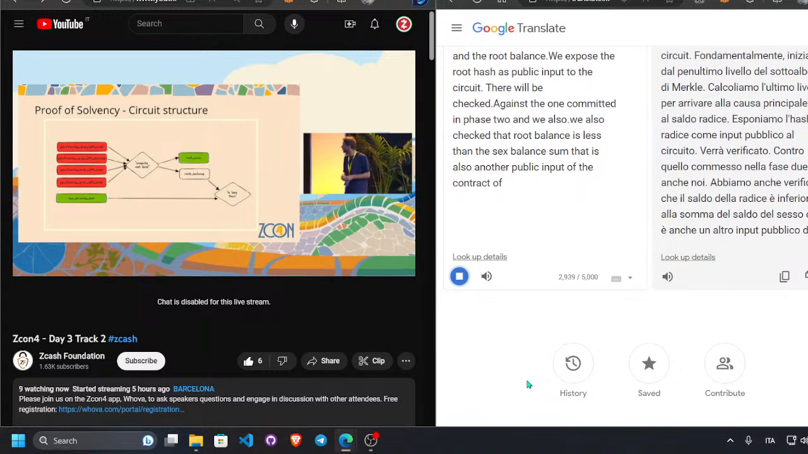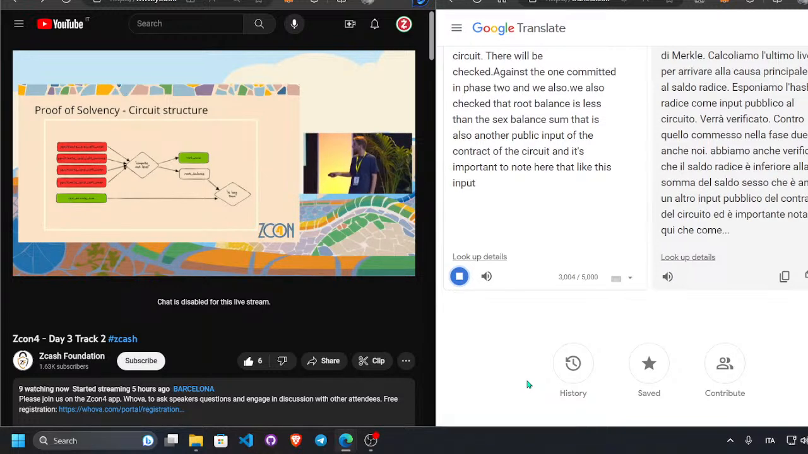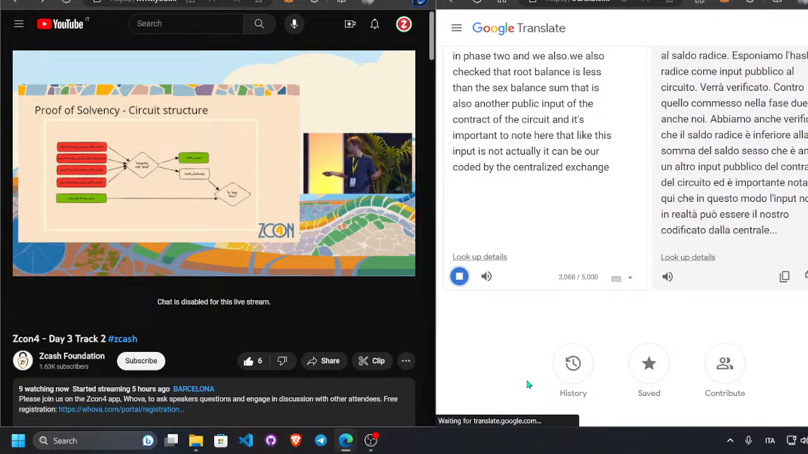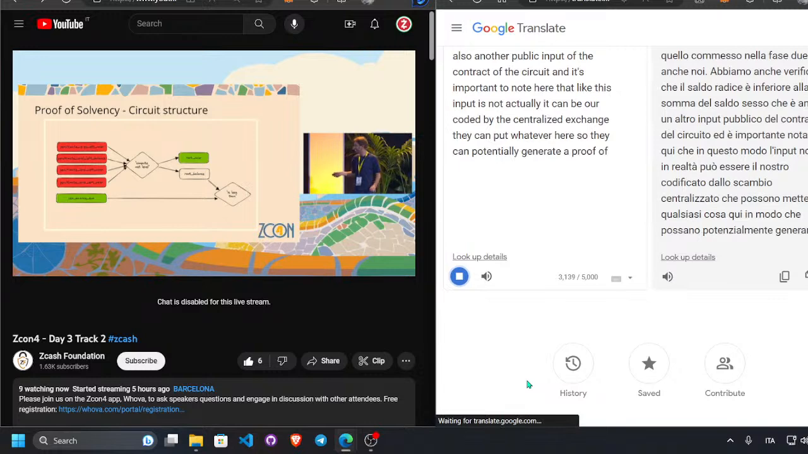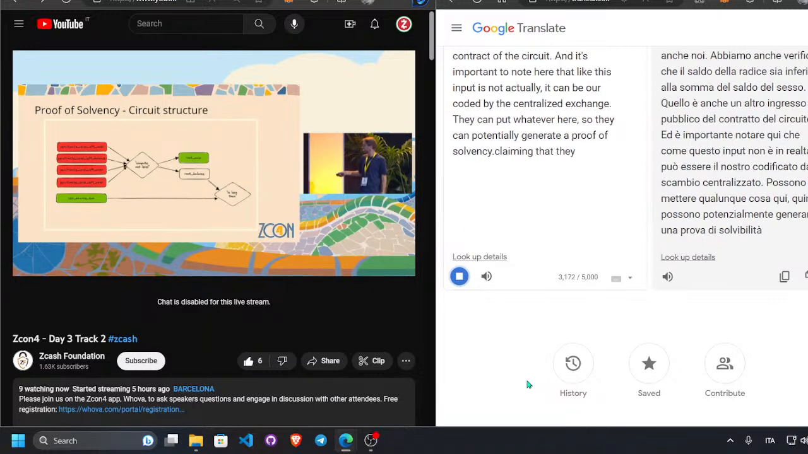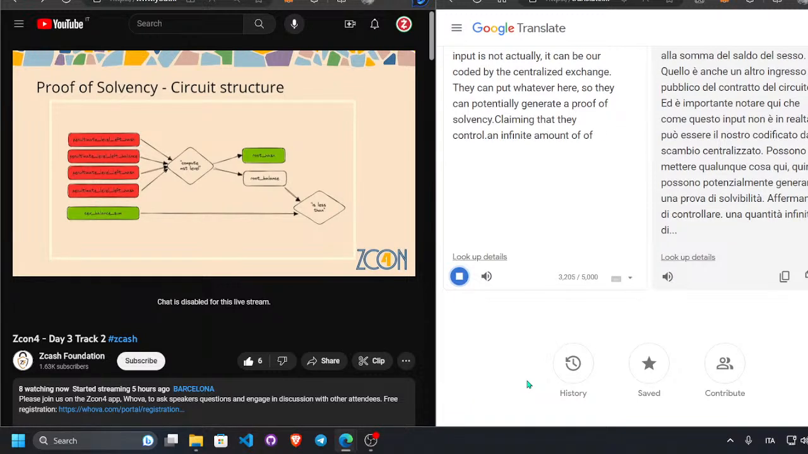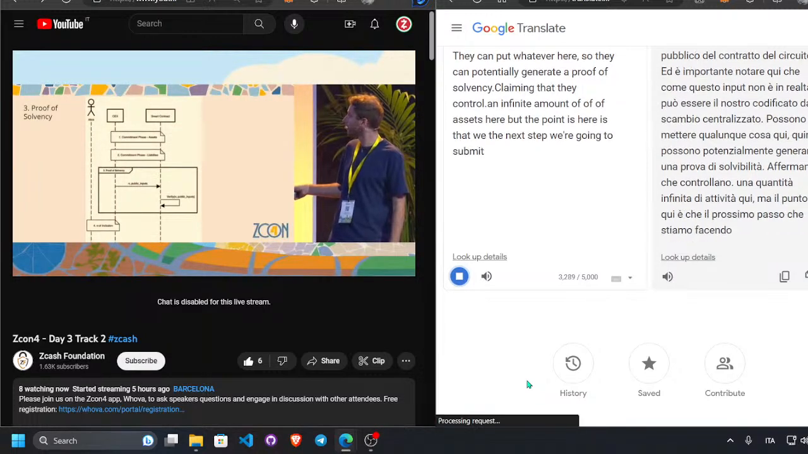And it's important to note here that this input can be hard-coded by the centralized exchange. They can put whatever here, so they can potentially generate a proof of solvency claiming that they control an infinite amount of assets. But the point here is that in the next step, we're going to submit this proof on chain.